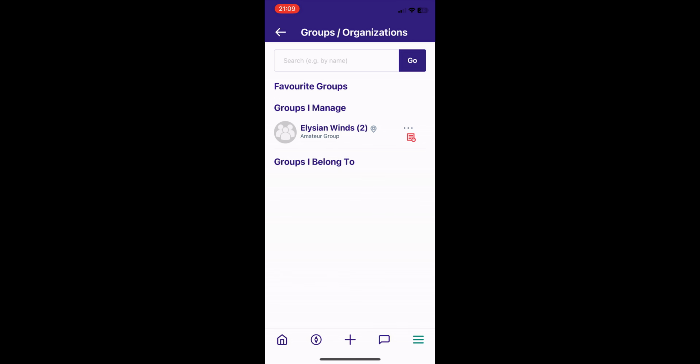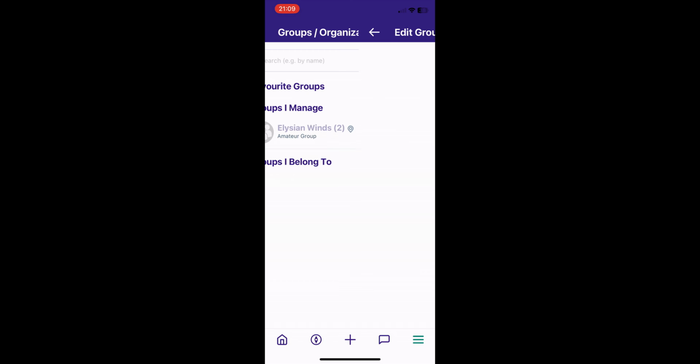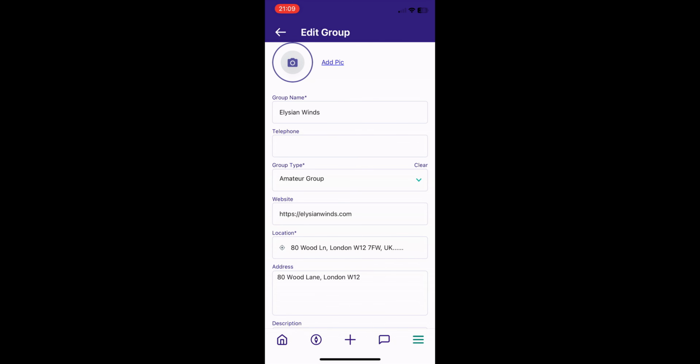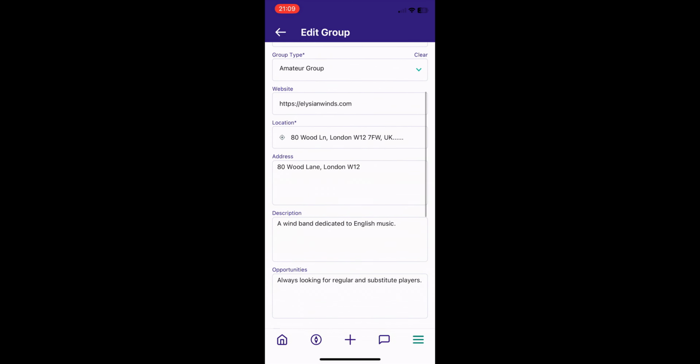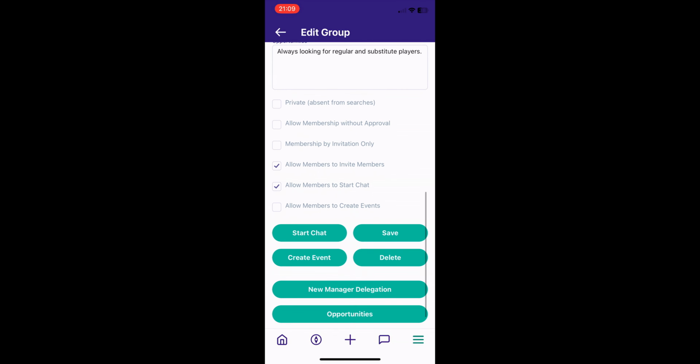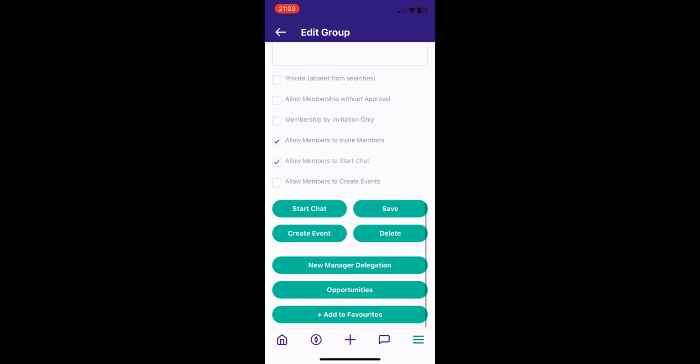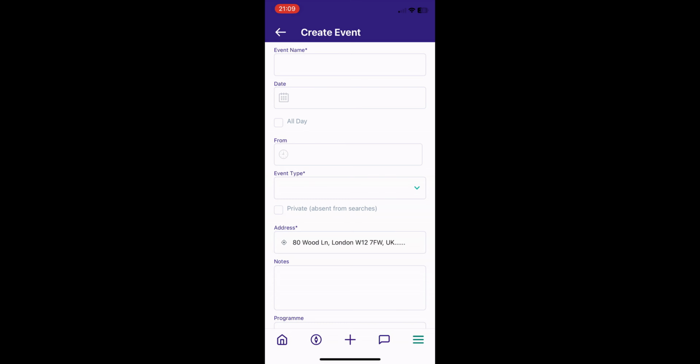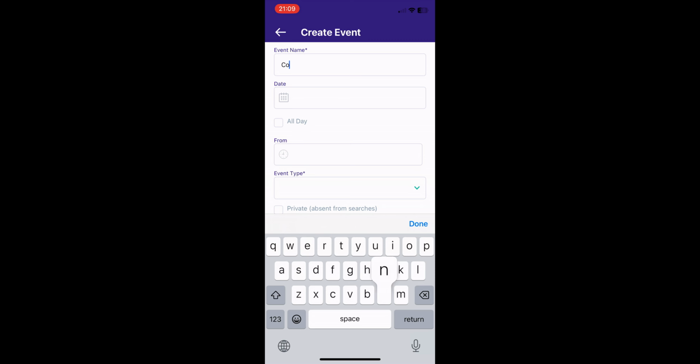Let's look next at creating events. There are two kinds of event in Mondomusic: events that belong to individual users, and events that belong to groups. We'll refer to these as user events and group events. User events can be created from the home page by tapping the plus icon, but group events must be created from the group page we were on. If you're creating concert and rehearsal events for your musical group, then tap Create Event from the group page to create a group event. Let's start by creating a concert.